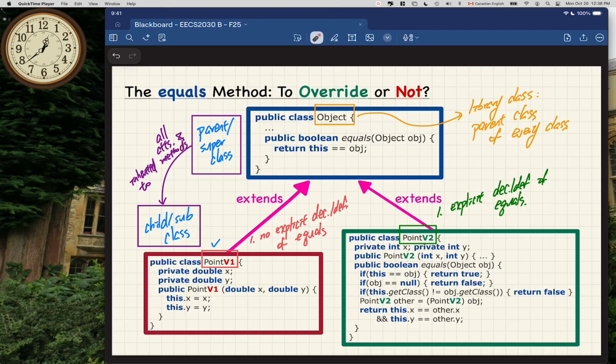Now, for point V1, let's talk about this. Point number one, we say there's no explicit declaration or definition for the equals method. The consequence of that is this. That means the version of equals from the object class is used. Like this way here.